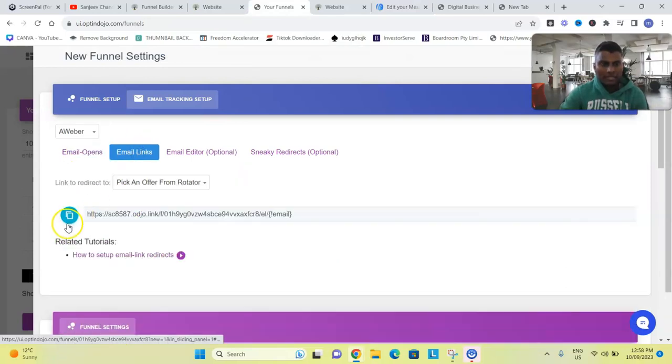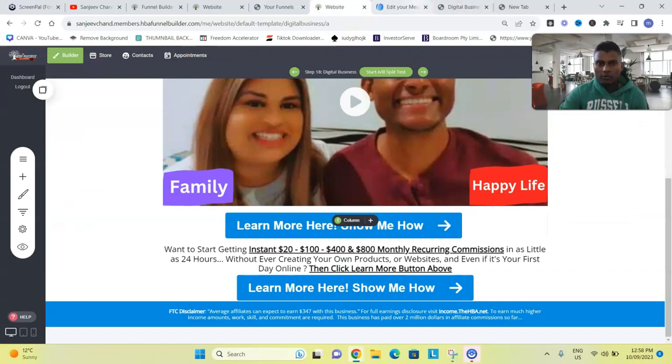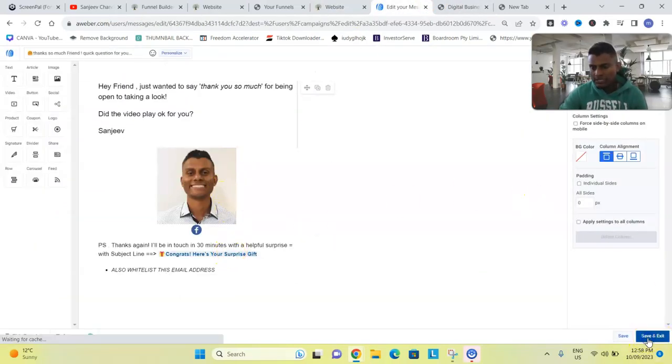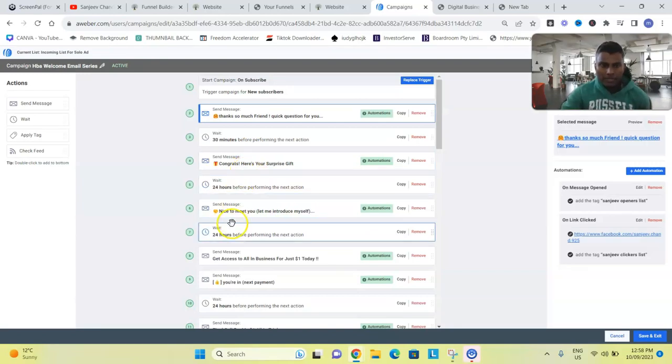And for the links, I'll copy this and I'll put this, for example, this one's already set up. For the links, I will put any of the links in where they need to click, right? For example, let me show you an example.